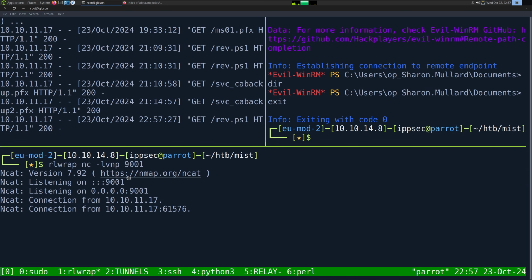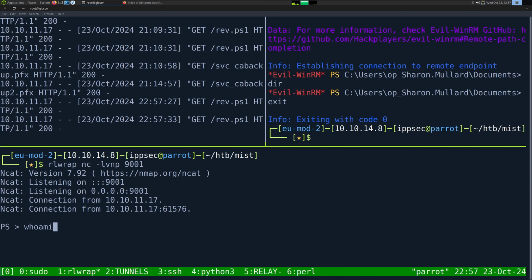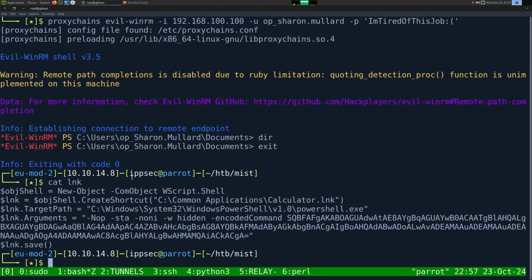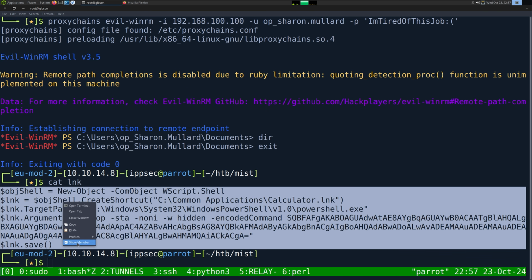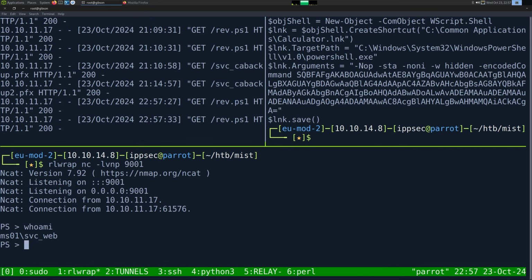This should get us the shell. So now we're local user on this box. If I do a whoami? Yes. So we want to edit the link. So we'll cat lnk. And this is going to get us a shell as Brandon.Keywarp.